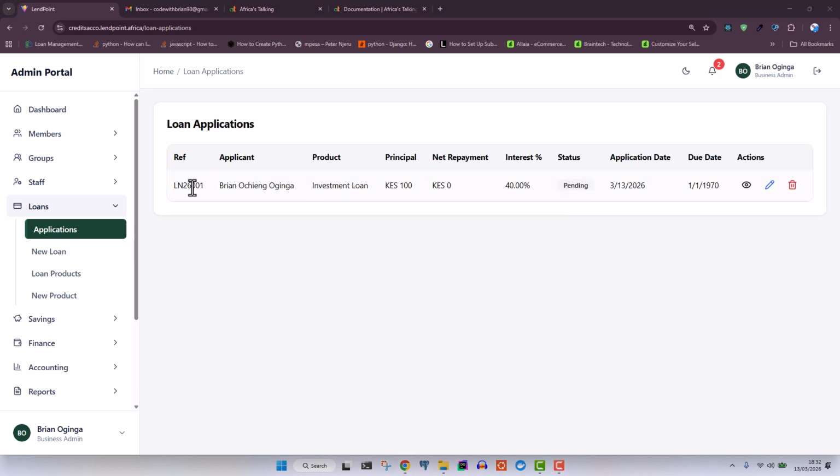So you can see that we have a loan here that is 100 with an interest rate of 40. The status now is pending because it needs to be approved by the business manager. The way that we've developed it is that only the business manager can approve the loan. So we have multi-role access where only the business manager can approve it. Other types of staff, such as the branch manager or the loan officers, can just add loans and maybe add members, but they cannot do financial activities such as approval and disbursement.